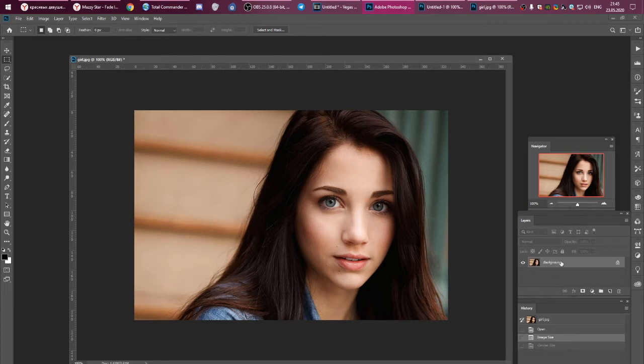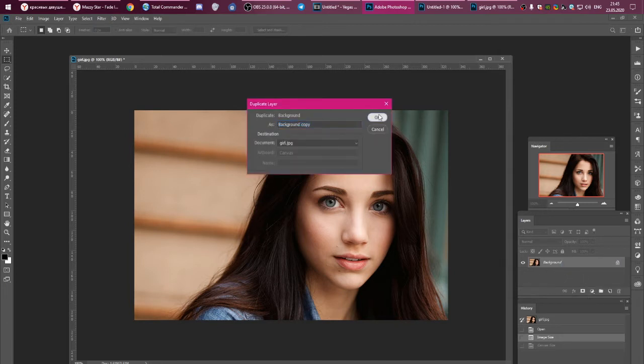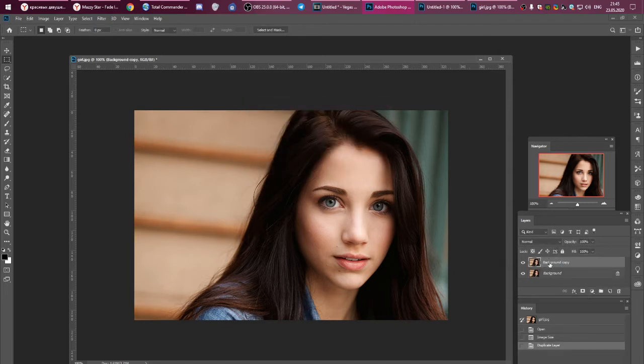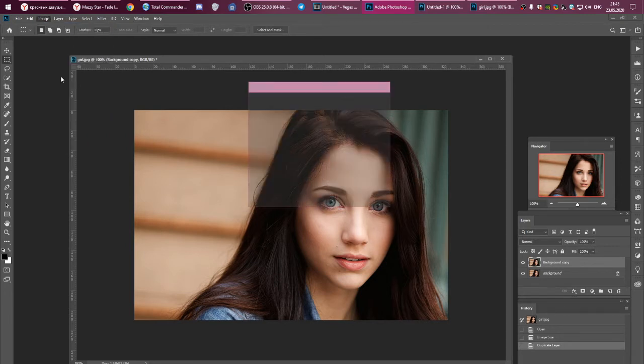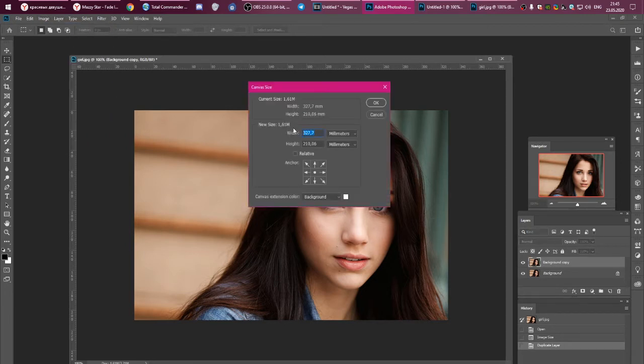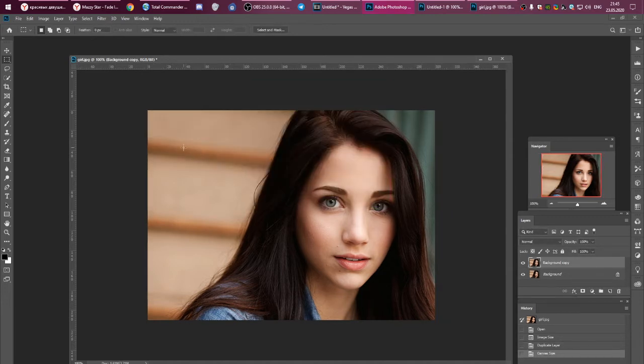In order to do it, you go to the Layers tab, right click on your layer and choose Duplicate Layer and click OK. Now we have two identical layers. Then we go to the main parameters, click Image and choose Canvas Size. Change the width to 300, click OK and proceed. The sides are going to be cut down, but now we can adjust our picture as we like. We just right click on the picture and choose Free Transform.